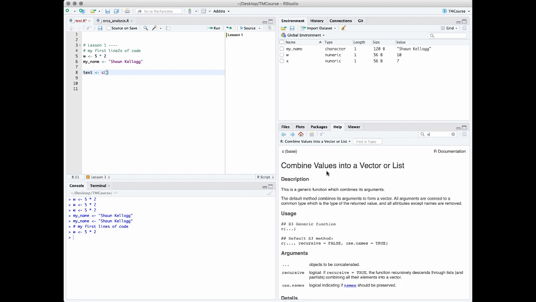This is called the combine function. It's going to combine values into a vector or a list of things. And what we're going to do is create, using our first function, our combine function C, some text. We're going to create a little poem here.